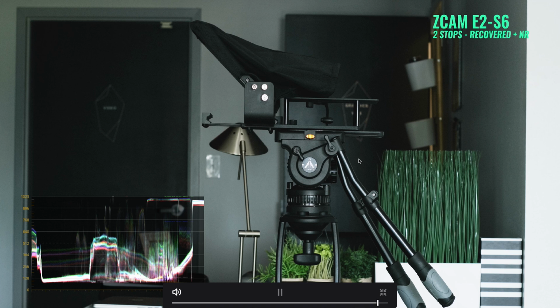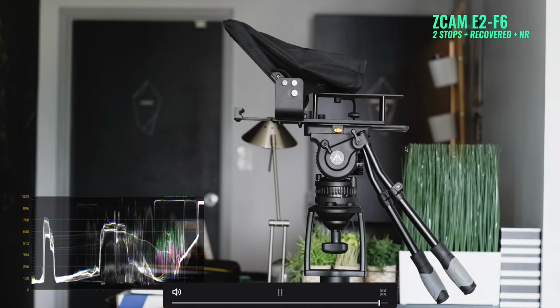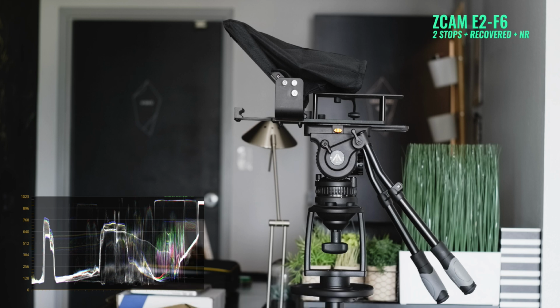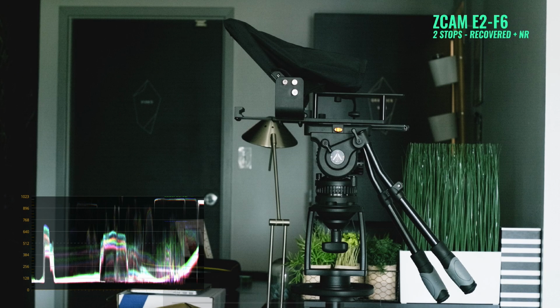And then let's go here to the F6 is next. This is the F6 brought down. It looks great. It doesn't have any noise at all. Retains the highlights really well with that 15 stop dynamic range. And then if we go to the recovered negative two stops, you'll see it's pretty bad. There's a major color shift to the green, and it's pretty noisy.